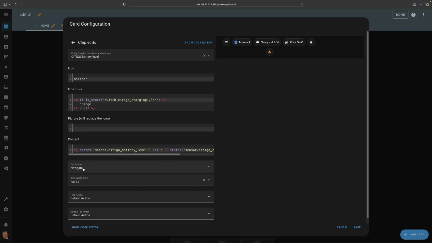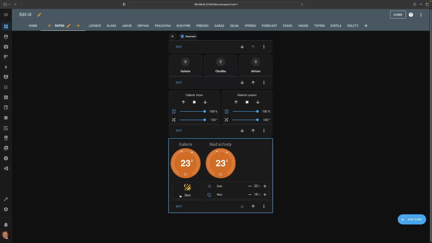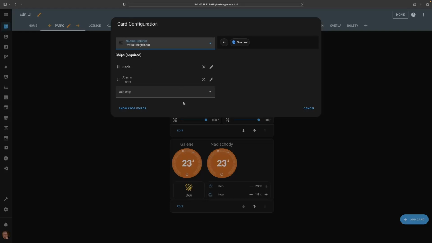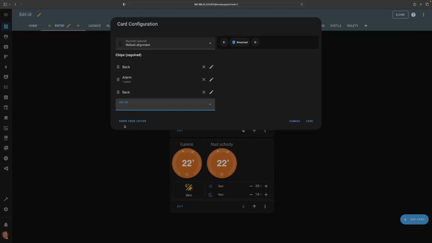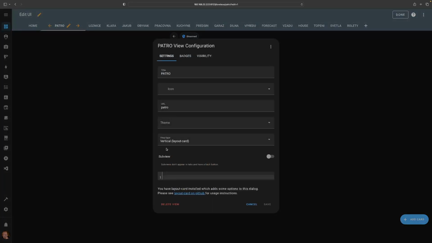In this case, I'm navigating to the garage view. And all of those views are configured essentially the same. The only thing added in here is that the first chip card is essentially a back button. So there is a selection if you would like to add additional chip cards, you can add a back button in here, and this is what it does. It will just return you to the previous view. So this is how all the views are done. This one is also based on the vertical layout using the layout card.